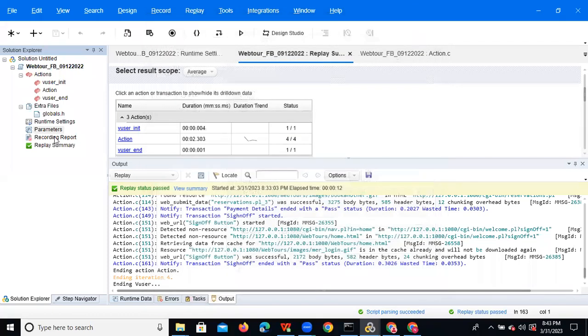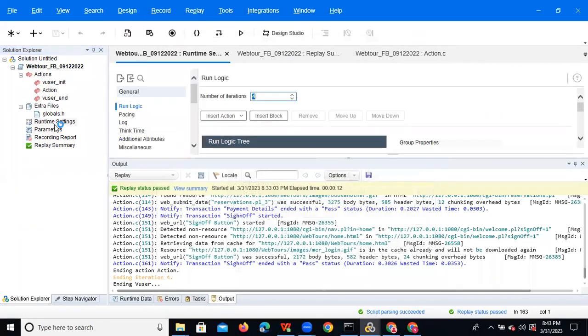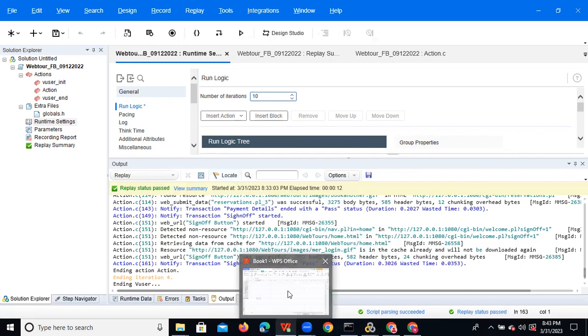Just go to the runtime settings. For example, if you are creating 10 user data, then you can give 10 iterations here and execute. Automatically our script will run for the 10 usernames and passwords. If you want 50, then you can give 50 user data in the sheet, in our parameter file, and execute 50 times here. Maybe you want 1 lakh data.